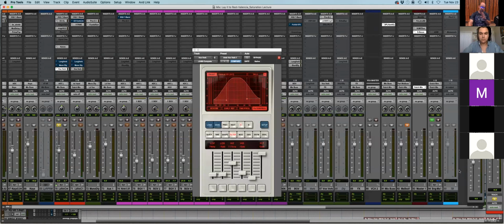Now, try to ignore everything except the verb. Quality of the verb, tail of the verb, tonality of the verb, and what the verb is doing to the vocal.